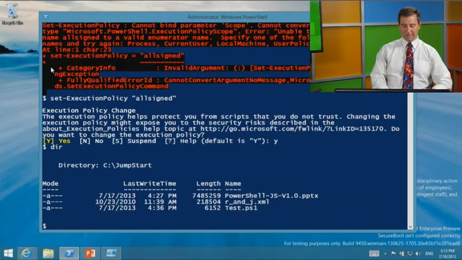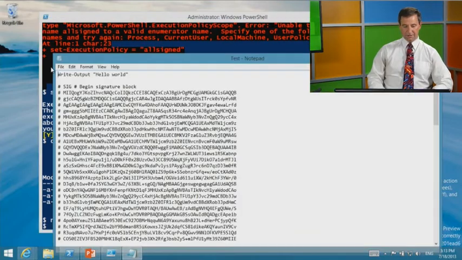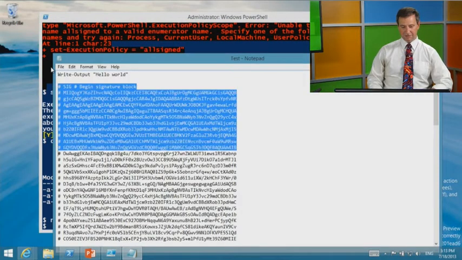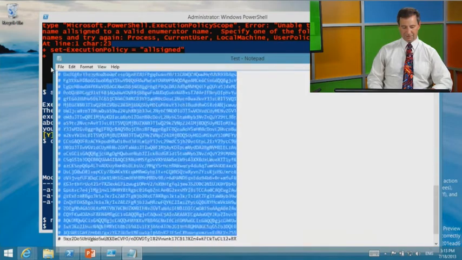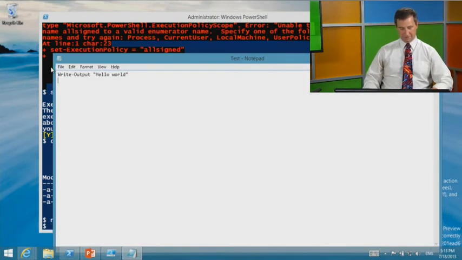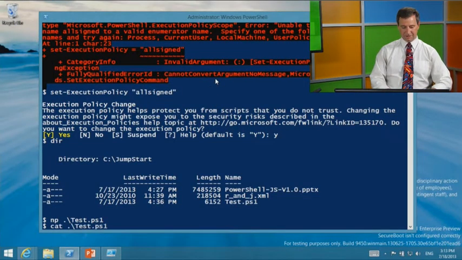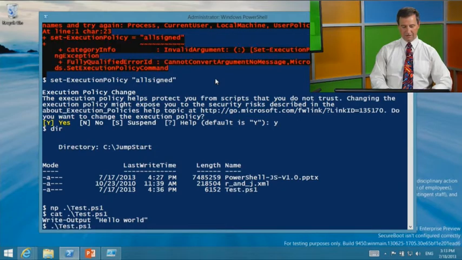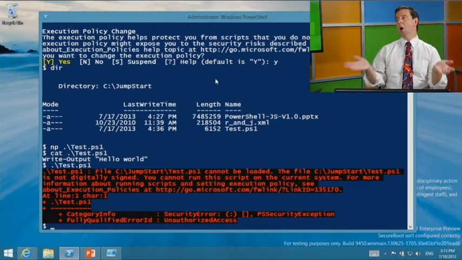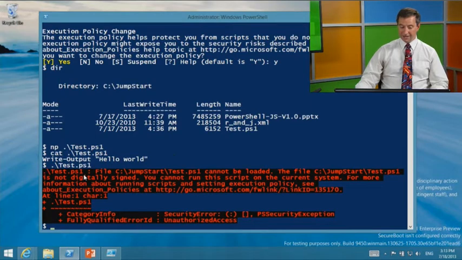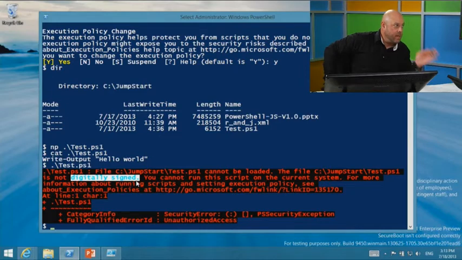Now I have this test script. Let me edit that test script, and get rid of this because I already signed it. Okay, there's my test script. I run it, and it says no, you can't do it because it's not digitally signed. Yes, because you went to AllSigned, which means everything must be signed. We'll talk about RemoteSigned in a second, but everything must be signed.